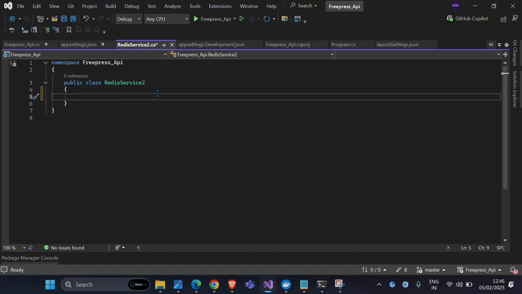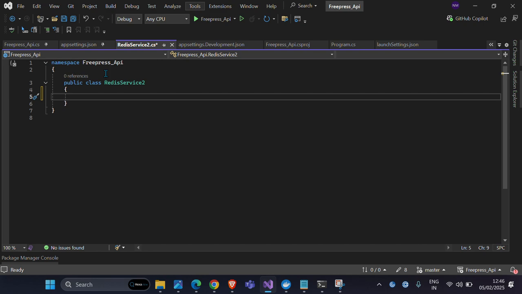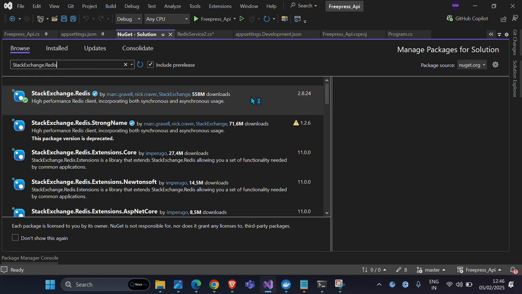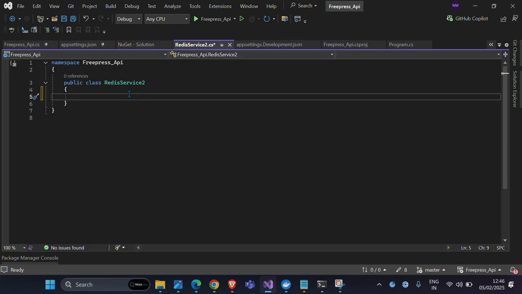So before proceeding and writing the code required for Redis to connect and do some CRUD operations on it, let me first install the dependency. The NuGet package which is required for connecting to Redis is StackExchange.Redis. So this is the NuGet package you may require. You have to download it for your project. I have already done that, so I don't have to do that again. I'll come to my file.